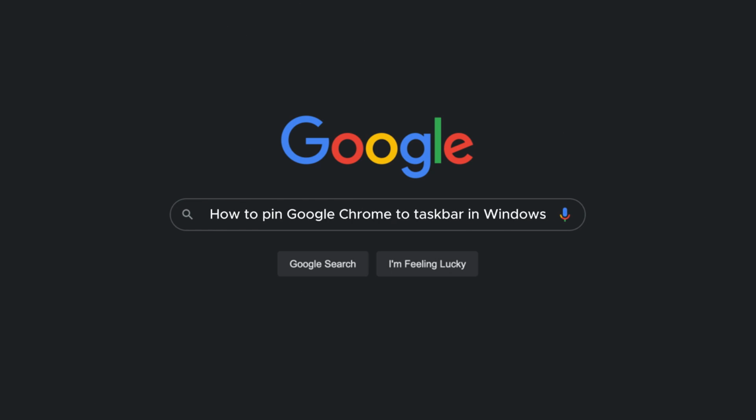Today, I'll show you how to pin Google Chrome to the taskbar in Windows. If you use Chrome often, pinning it to the taskbar is one of the easiest ways to open it faster. Microsoft says Windows lets you pin apps directly to the taskbar, either from search or from an app that is already open. That means if Chrome is installed on your computer, the process usually takes only a few clicks.